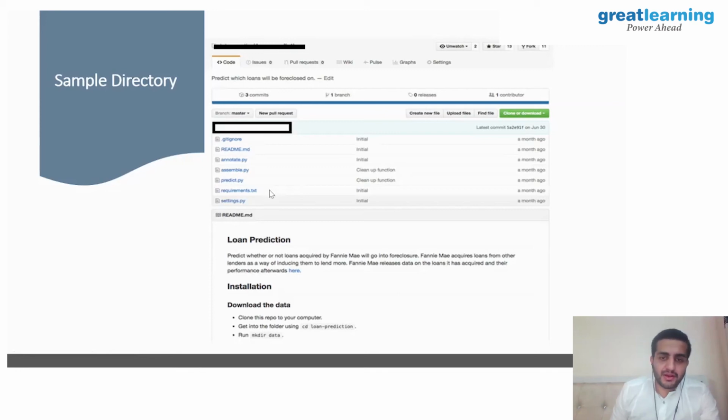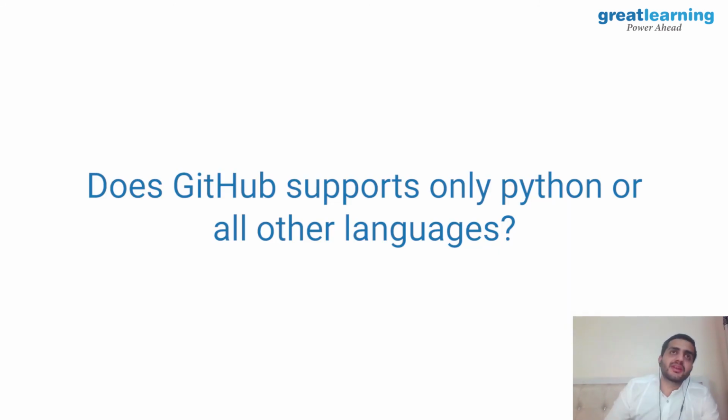Right, so I hope I made myself clear. If you follow this kind of structure, it will definitely add value to your profile and to your own repository. So it's always good to have clear and distinct files uploaded on the system. GitHub, as I mentioned, is mainly used by software developers. GitHub has no dependency on any language as such, so any kind of language code can be pushed to a GitHub repository.